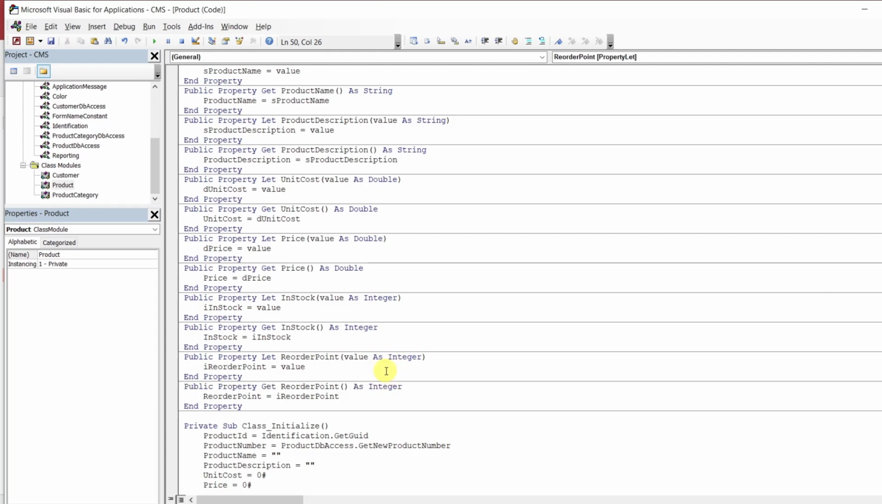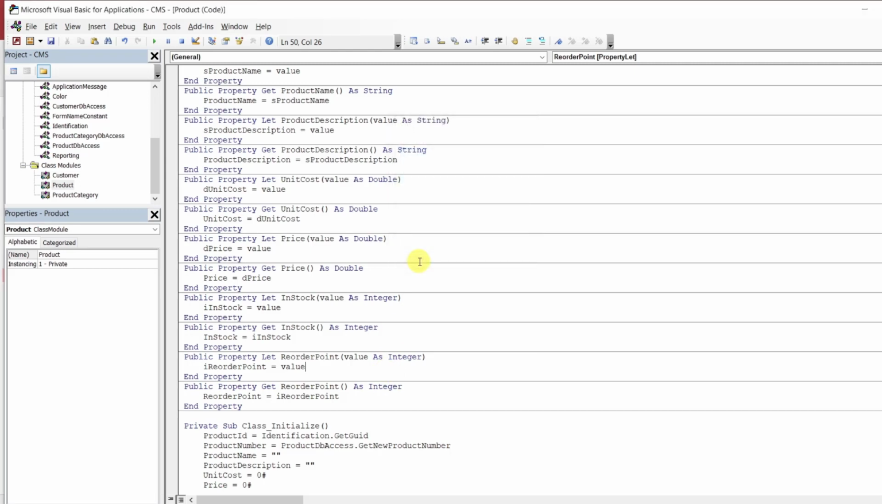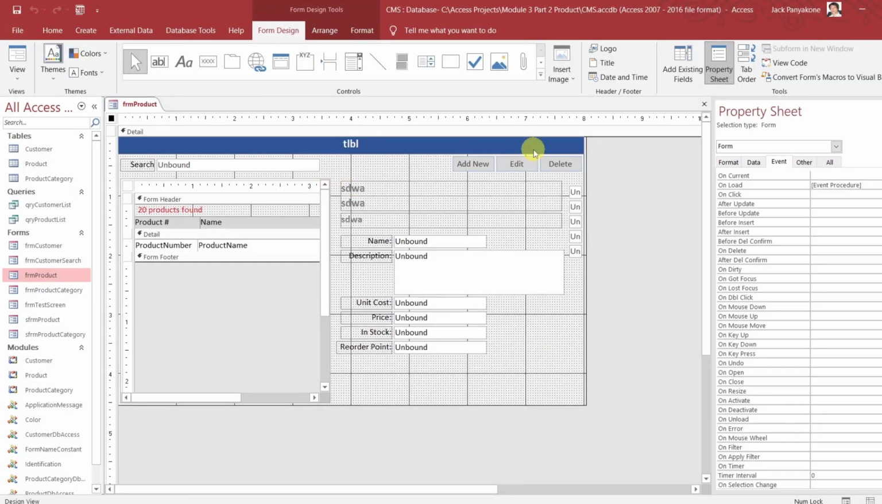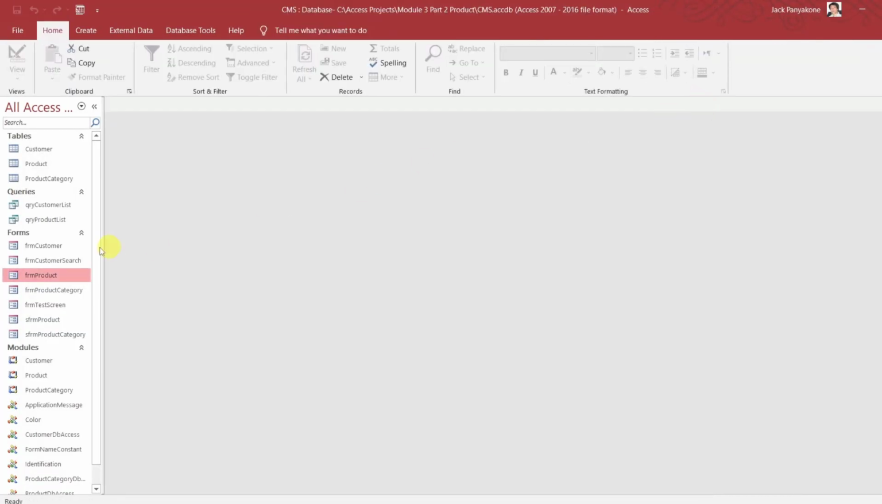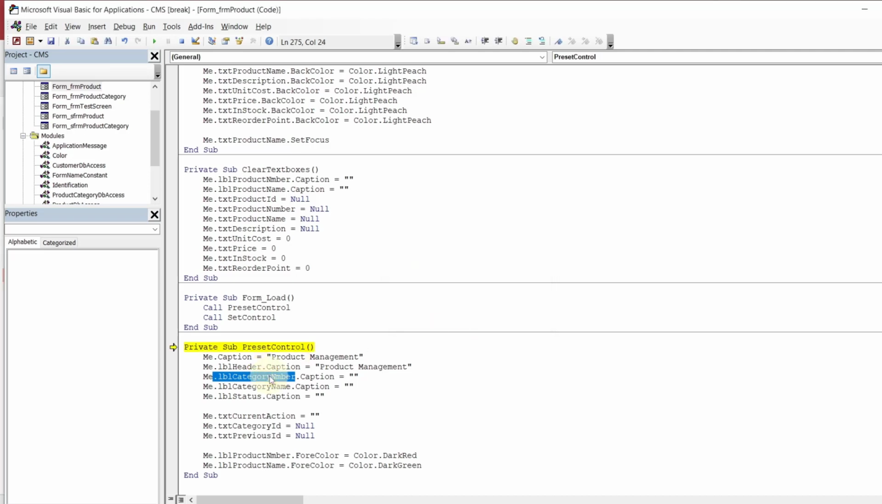You don't remember what you type. Control S. Save that. Let's try again. Let's close this down. Let's see if we get that same message. Oh, we passed that message. That's good. Okay, well, this is an easy fix right here.